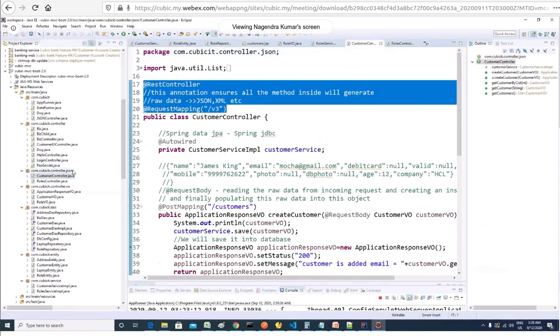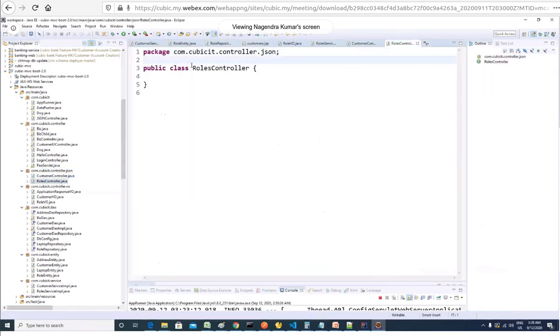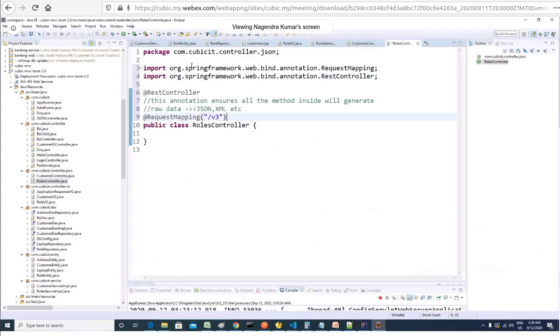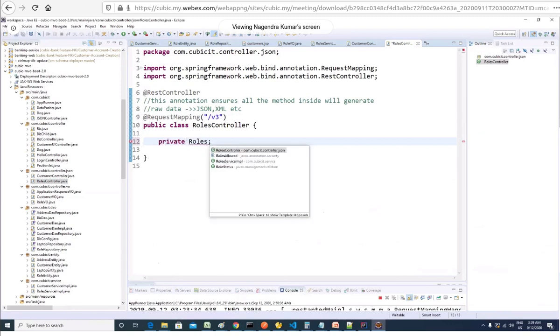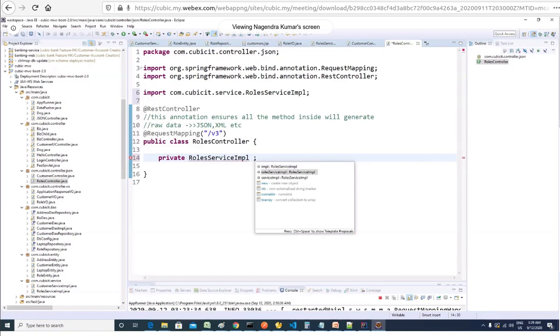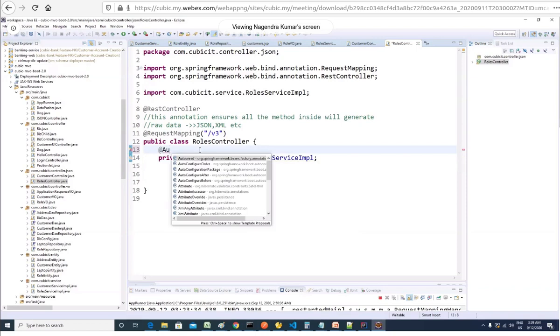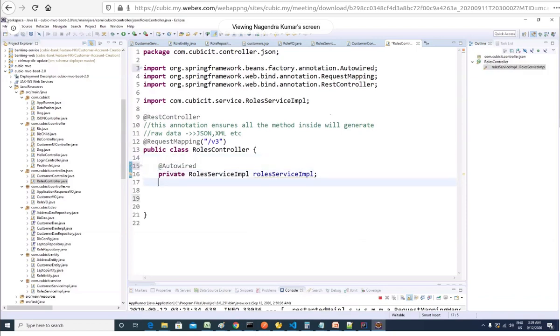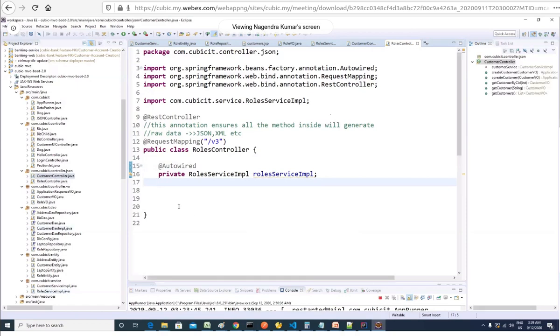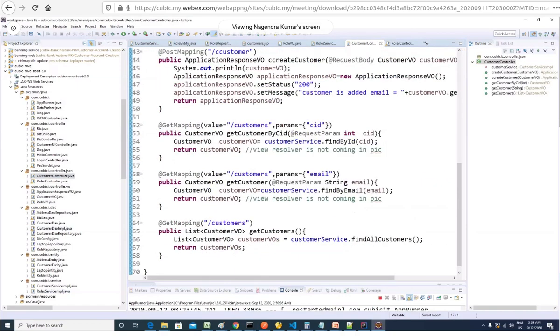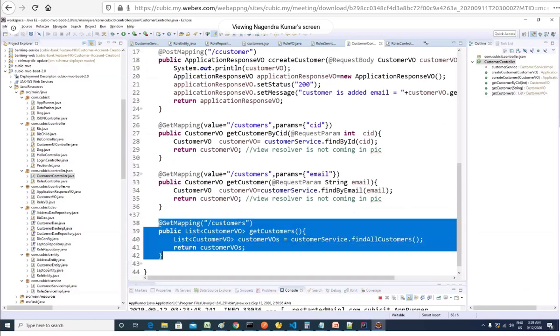So all the REST APIs we are annotating with RestController and versioning v3 in every URL pattern. What am I supposed to autowire over here? Role service? Autowire it, Barsha. And what do you have to return? You have to return all the roles as JSON data. You see my approach, because it should be a GET. So for customer, you can do the similar thing here.